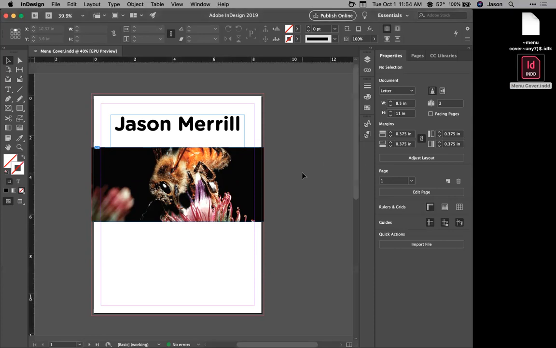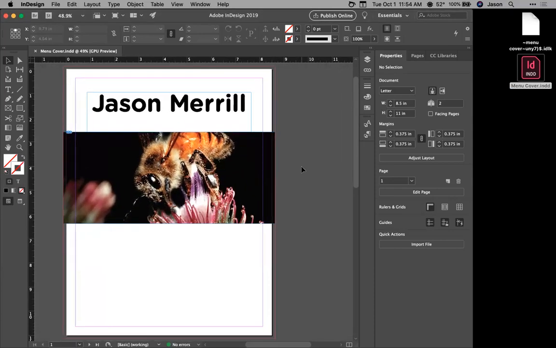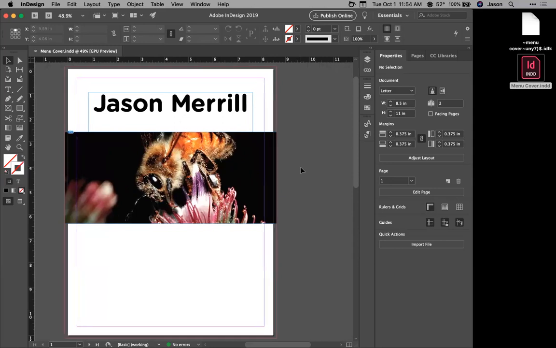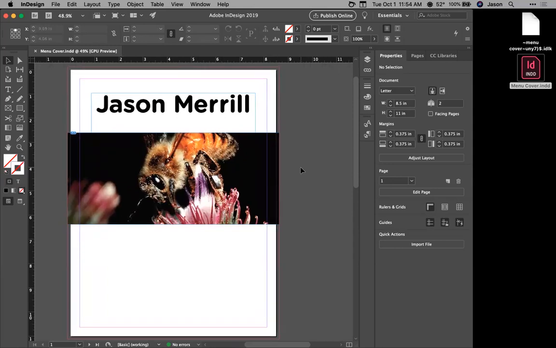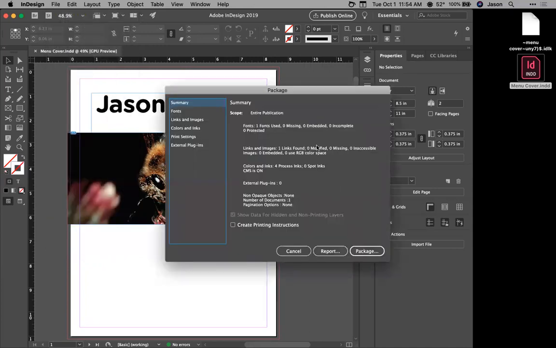Okay? So what we have to do is we need to create what's called an InDesign package. And it's really easy to create. We just need to remember to do it. So what we do is we go up to File and Package. It gives us a summary of our document. Now, as you learn more about InDesign, you'll find things to look for in here. For now, you can just ignore it and click Package to move forward to the next step.